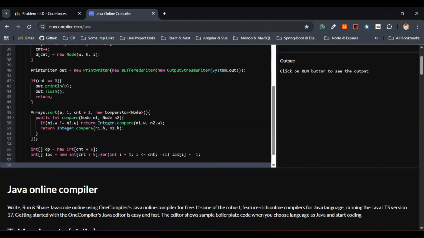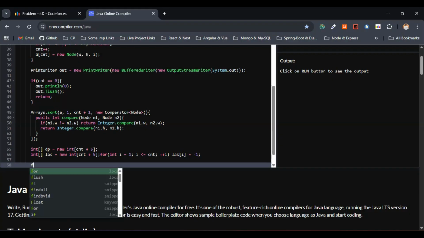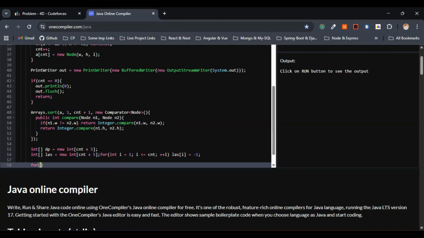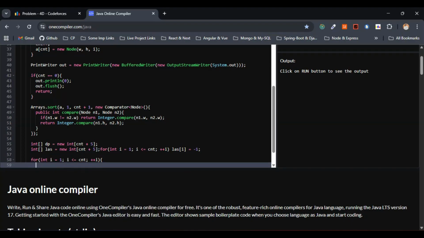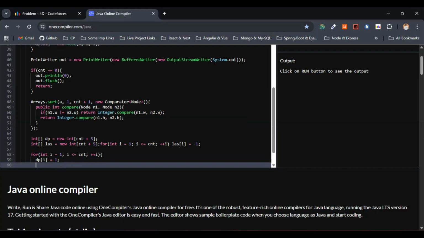Next step, we'll compute the longest strictly increasing chain on both width and height, right? So I'll go with a for loop here, int i equals 1, i less than or equal to count, plus plus i. So this is fine. Let's initialize dp of i equals 1, man. So we are going at minimum chain ending at i, which has length 1 itself, right?